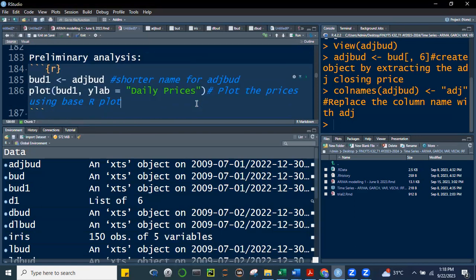Always, class, when you do data analysis, you have to do EDA first. What does EDA mean? Exploratory data analysis. And one of the aspects of EDA is to plot your data. So here, just to shorten the name of bud, I just created this object bud1, and bud1 is equal to adjusted bud. By the way, how do you call this symbol here? That's your assignment operator. Yeah, thank you. That's your assignment operator, and it's just equivalent to equal to.